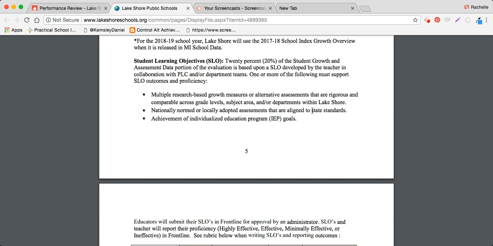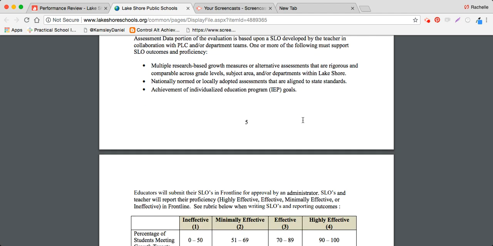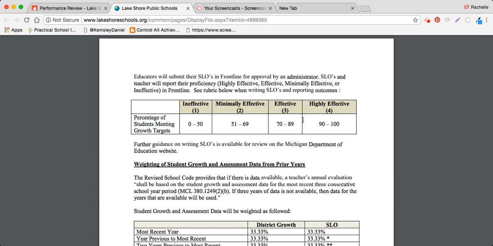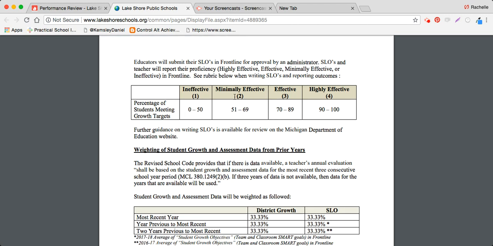And this is the really important part of what we're asking you to develop for your new growth projection for that 20% of your local data, is that it must be aligned to state standards. And again, there are several different standards that can apply, and that's a great conversation to have with your evaluator. It also can apply to the achievement of individualized or IEP goals. Educators will submit their SLOs in Frontline, so this similarly was your SMART goals that through K-8 was usually based on NWEA scores.